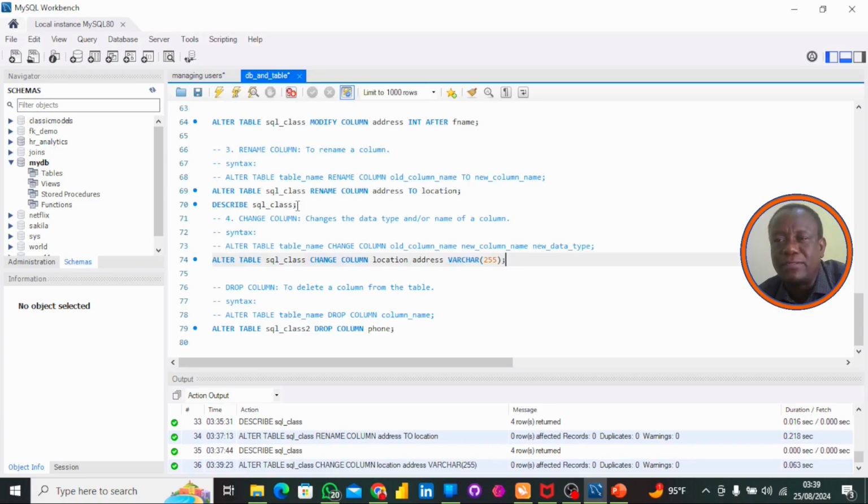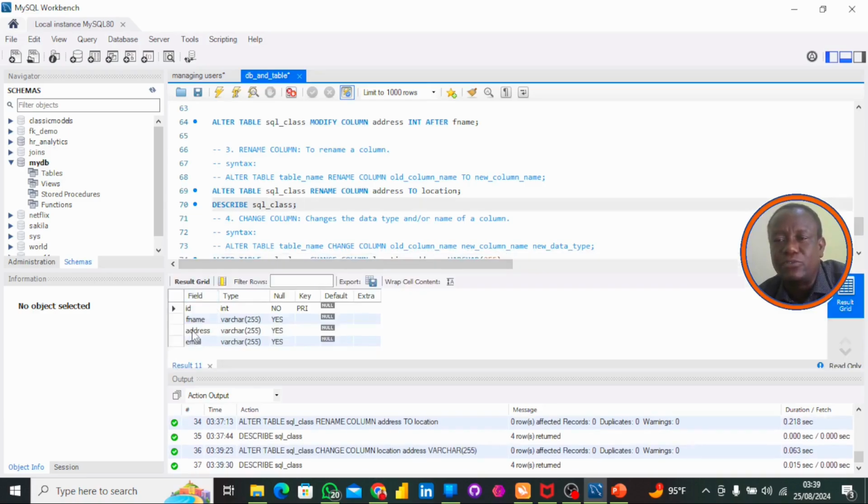So let's describe our table now. Can you see it has changed back to address? The data type has also changed.